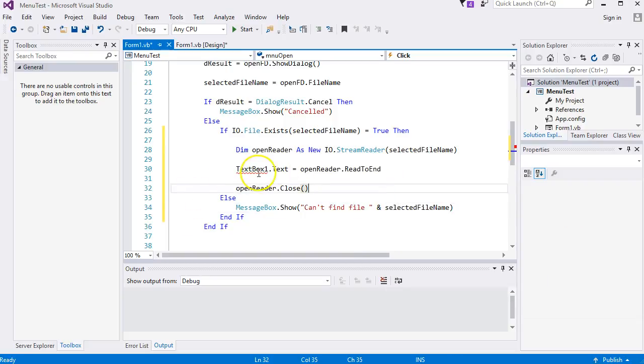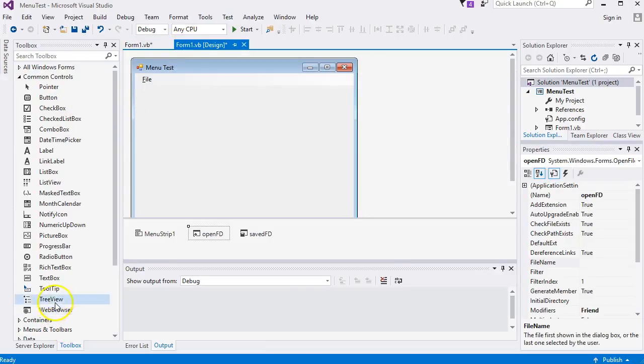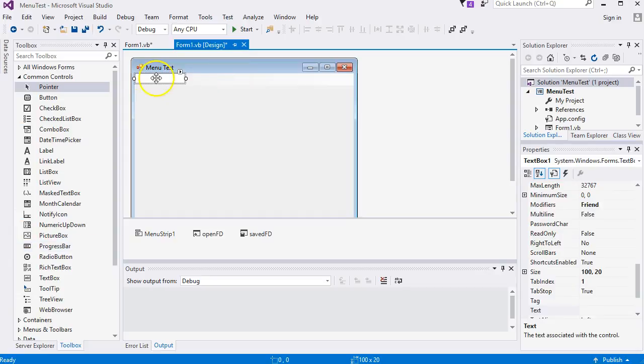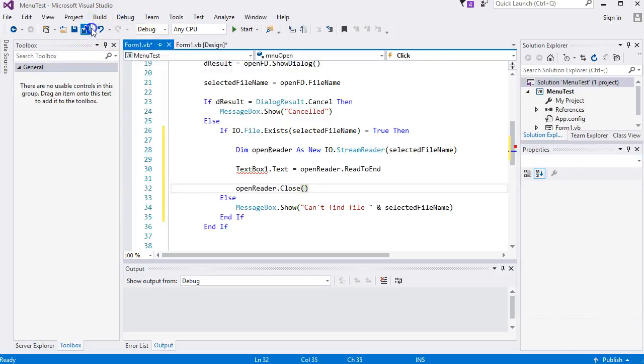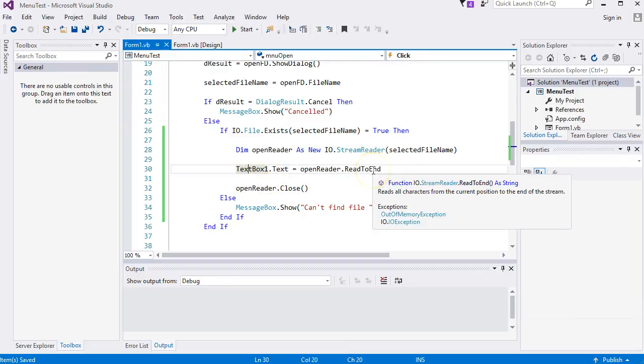Now I've got a red underline because I do not have a text box one, so we'll place one on the form. Text box 1, and I can set multi-line again to true. It's a little bit bigger. Get the whole width. Right, now I can run my project to see whether it works. Let me just check that code. Right, that's going to work.